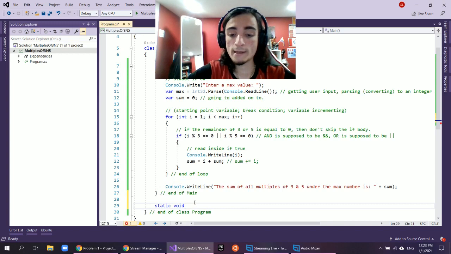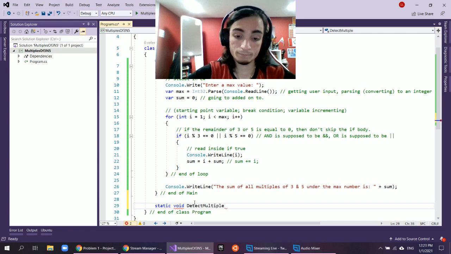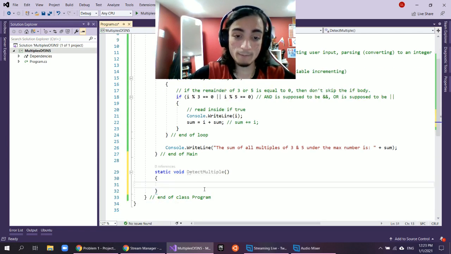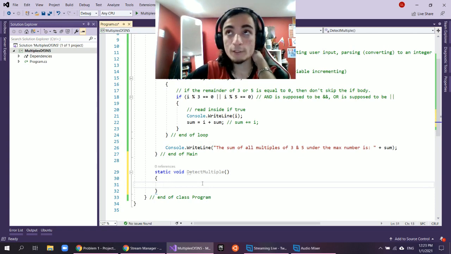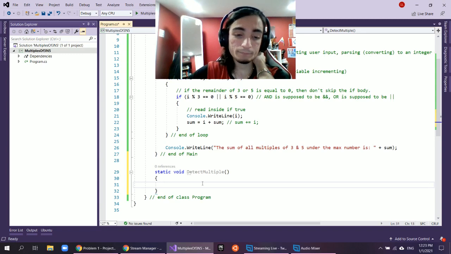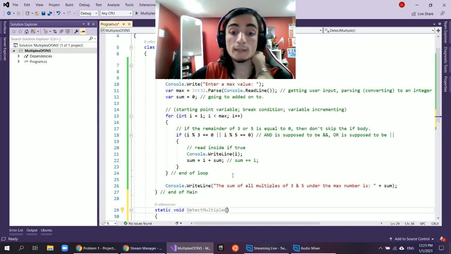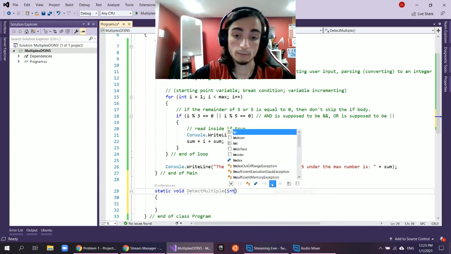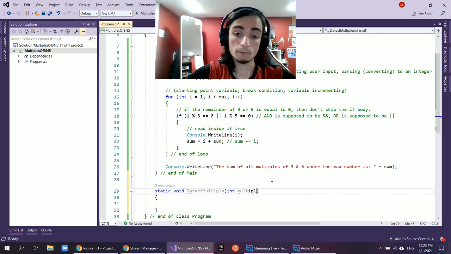So we'll say static void detect multiple. So we've created a method here, and methods or functions are pretty much actions in programming, and they should only do one thing, or be used for specific stuff. So for detect multiple, we want to be sending a multiple in there, right? So just an integer. So we'll say int multiple.